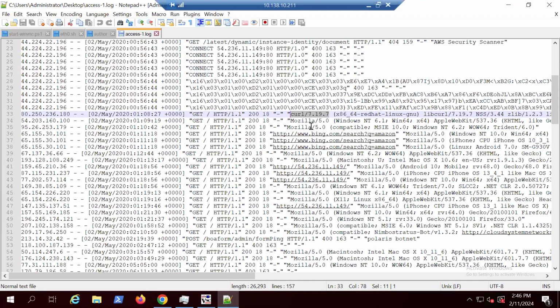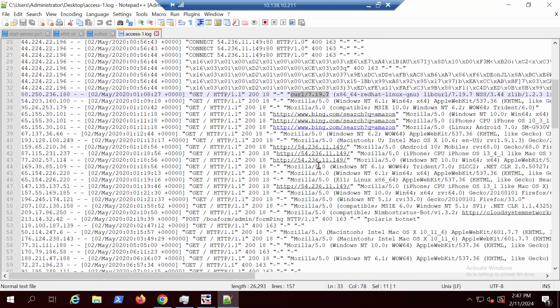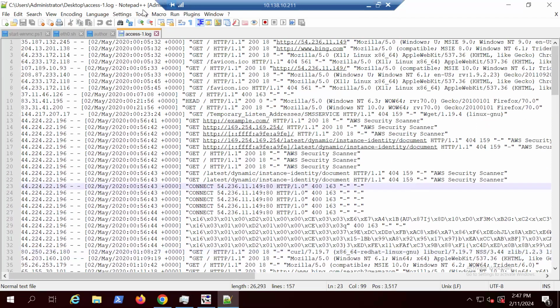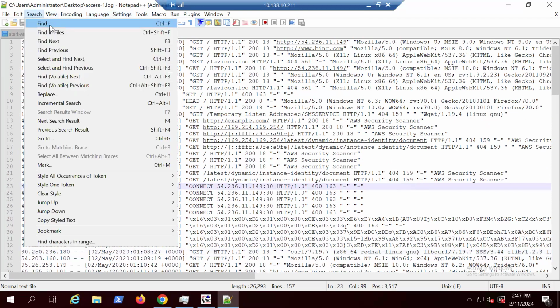Most people use Edge. They use Google Chrome. They might use Firefox. Some people may use Safari. Curl is basically a command line interface that you can use to download web pages. So it's an advanced tool. Not your everyday user is going to use curl. There's also another tool that's similar called wget.